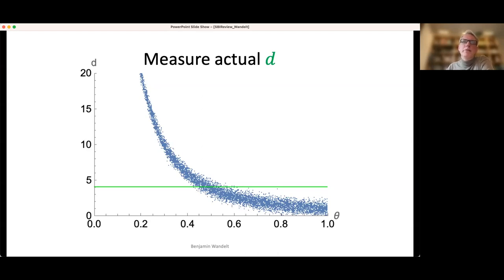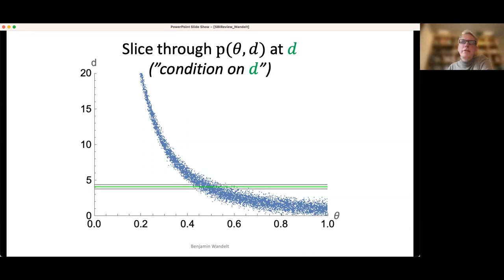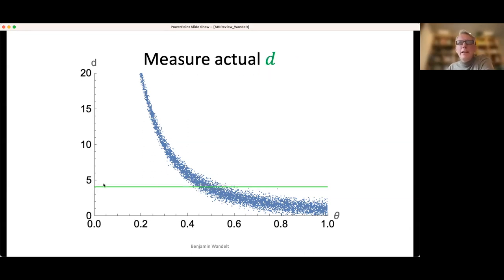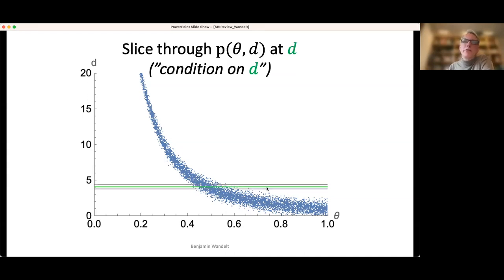All we now need to do is to slice through this diagram. Remember, this is the joint distribution P of theta and d. And so a slice through that at a given d is going to be proportional to P of theta given d, the conditional distribution, which is the posterior, which is what we want when we do Bayesian inference. If I take an infinitely thin slice like this, I'm not going to capture many points. So I'm going to make a slight approximation and just take a finite width slice. So I slice through this joint distribution at or around the value of my measured data.